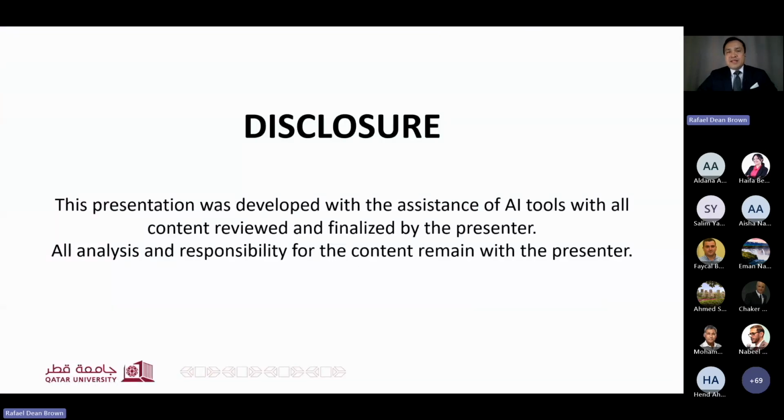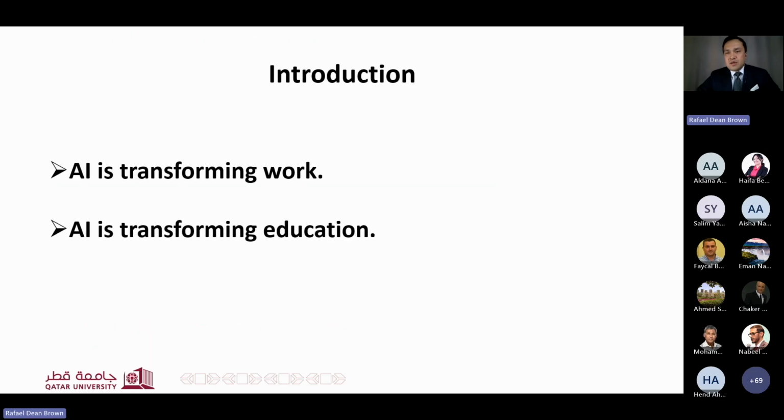As you read this disclosure, it's really important whenever we use AI in our presentations and in our lessons that we disclose that we're using AI. So this is my disclosure. It's not mandatory in many institutions yet, but it is considered best practice to have such disclosures.